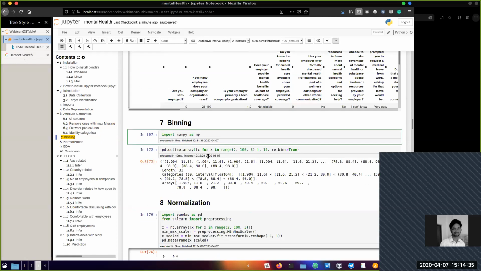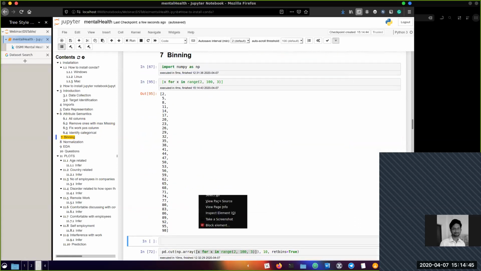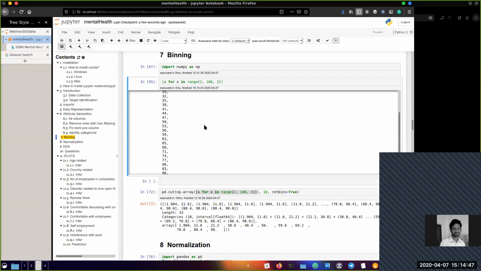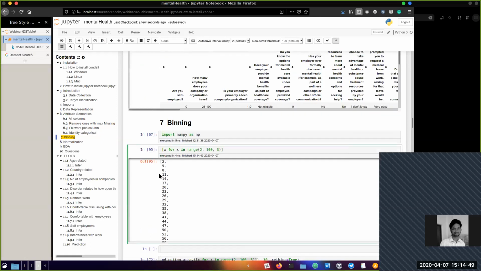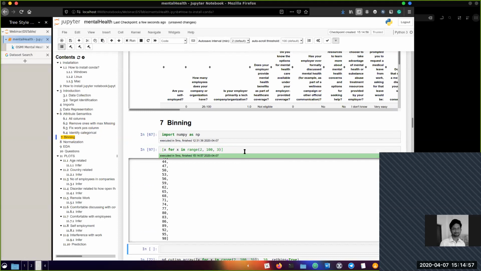Okay, the next thing which we will look at is something called binning. So why would you need something like this? I will show you an example. Suppose you have a list. Again, this is just a shorthand syntax. Suppose you have this as a list. It's just a list of random numbers from 2 to 100. I've just taken a few numbers, 33 numbers which I've taken.